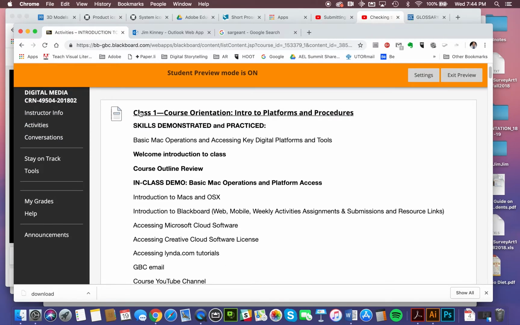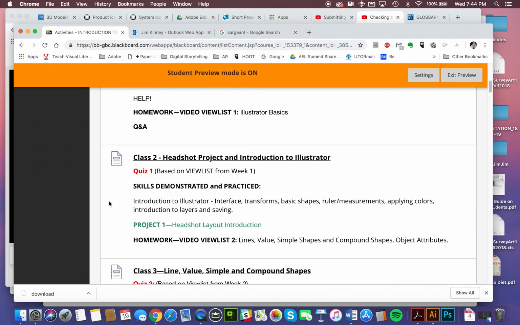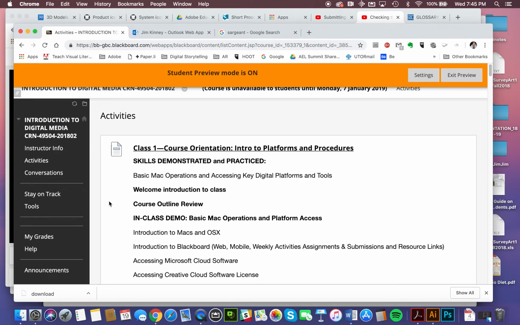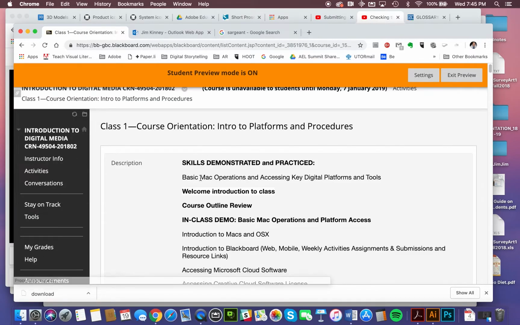So you'll notice the entire semester is organized into classes, class 1, class 2, class 3, and so on. Now your very first self and peer evaluated assignment occurs in class 1. So you need to go into class 1 by clicking on that link indicated by the underscore.